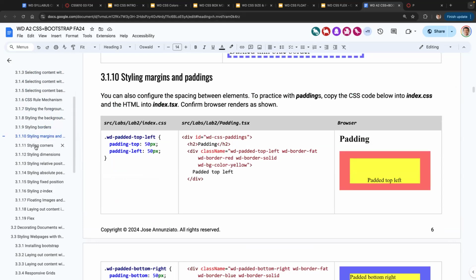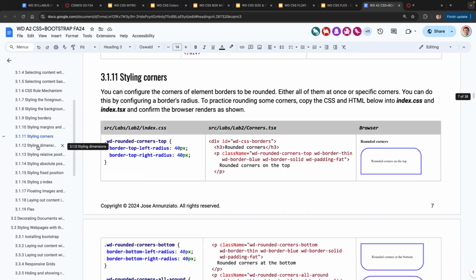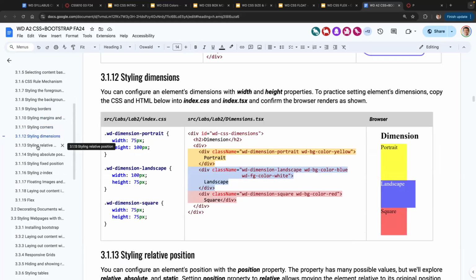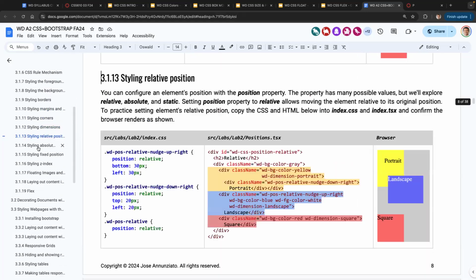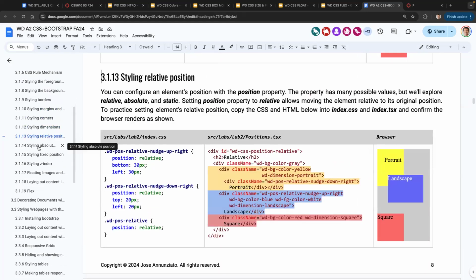So this gives you a chance to practice some of these, and learn about what is possible, what you can change, what are the various knobs that you can change, so that it makes it look the way you want it to look: corners, dimensions, being able to resize things and then position things relative to each other or absolute on the screen. And then quite a few, learning just about CSS in general.